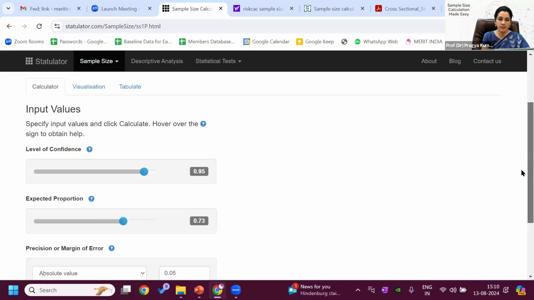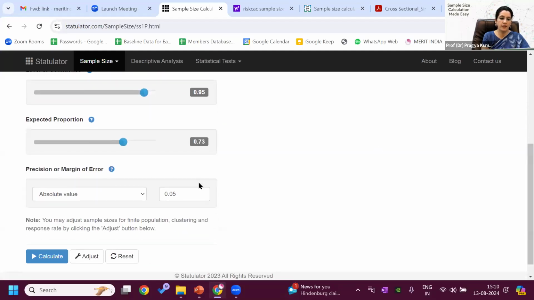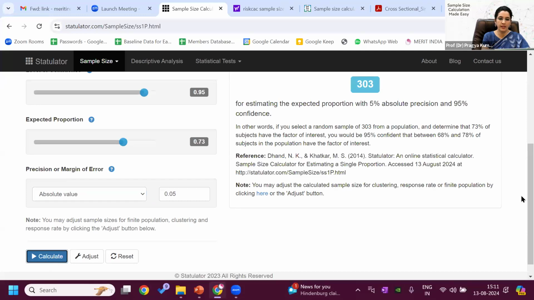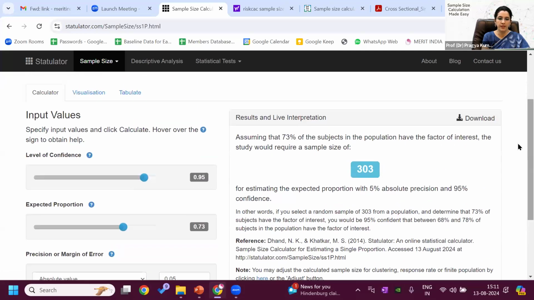So this is 73%. And for the margin of error, you can see there are two options: absolute value and relative to expected proportion. If I'm using the expected proportion, this margin of error is 5%. And if I press calculate, it gives you the sample size. The sample size in this case is 303, which I have calculated.